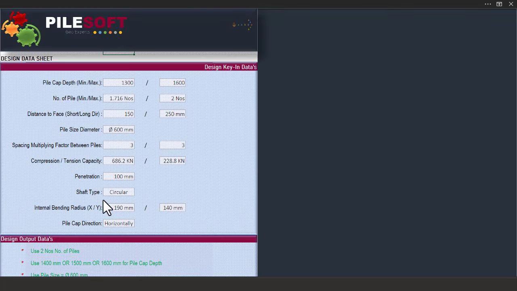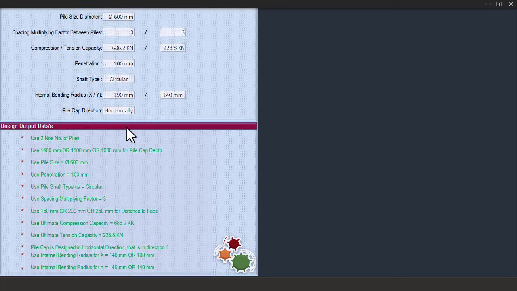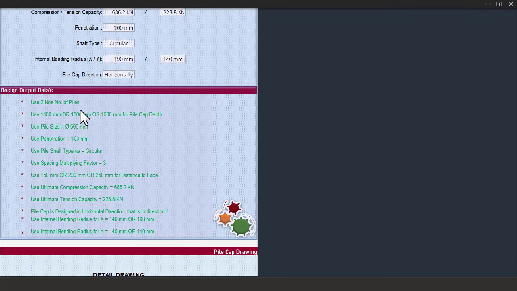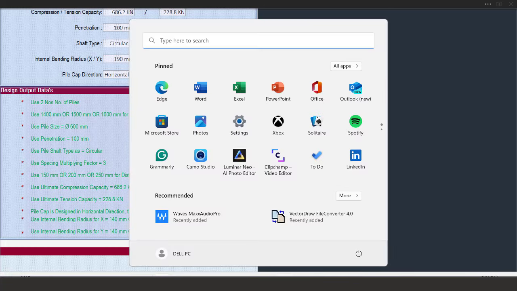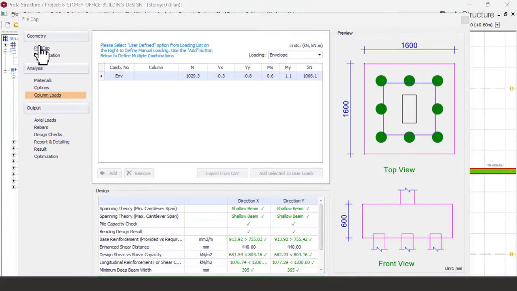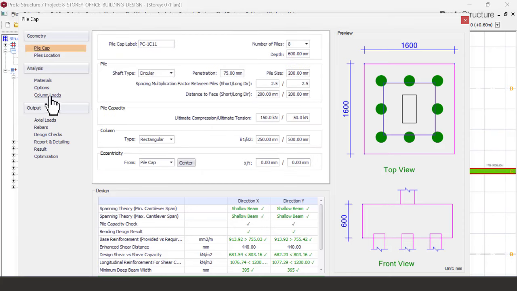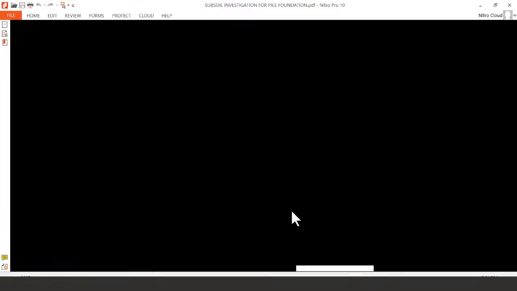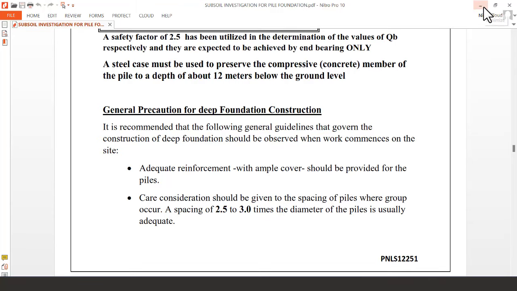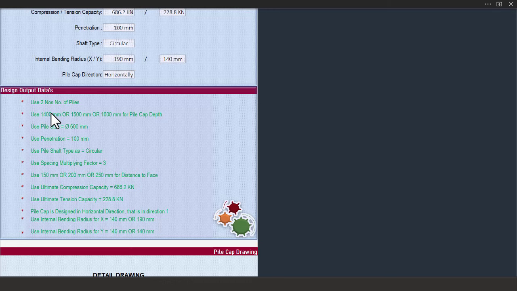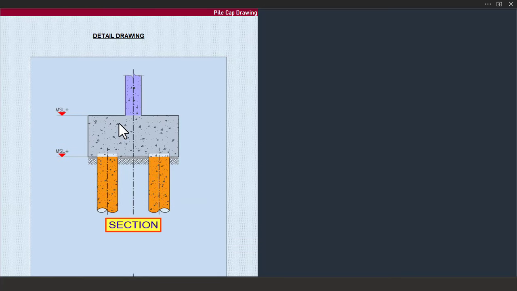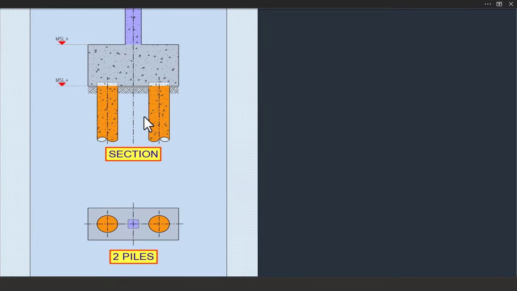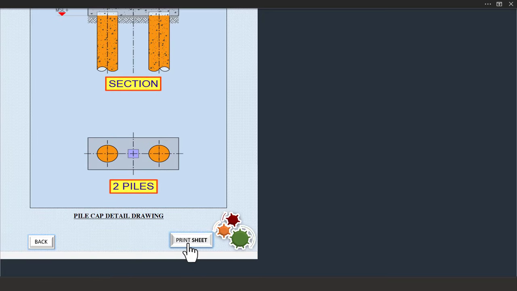This PileSOFT now gives you a data sheet, the parameters you are meant to input into this software, ProtaStructure. It gives you the actual parameters to input based on your column loads and the soil report, which we have also applied for. You can also see your detailed drawing appear for you. Then you can go ahead and click on print.